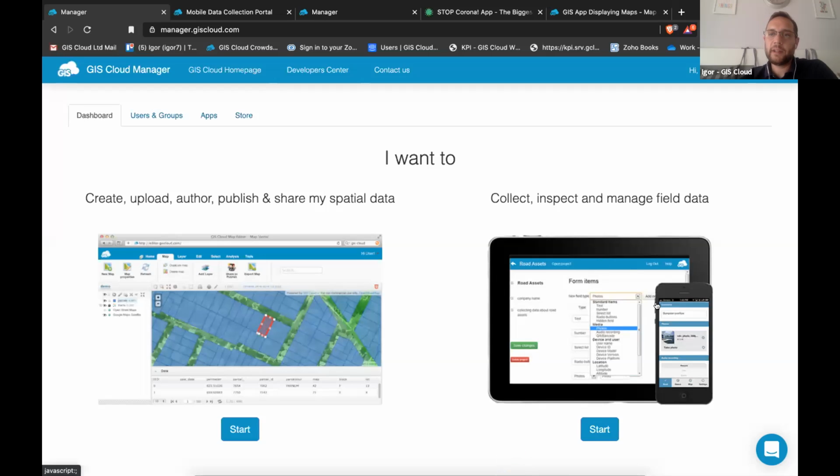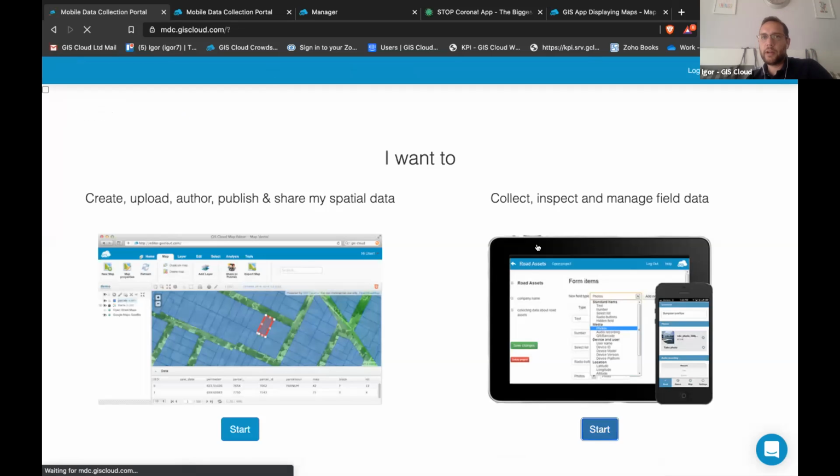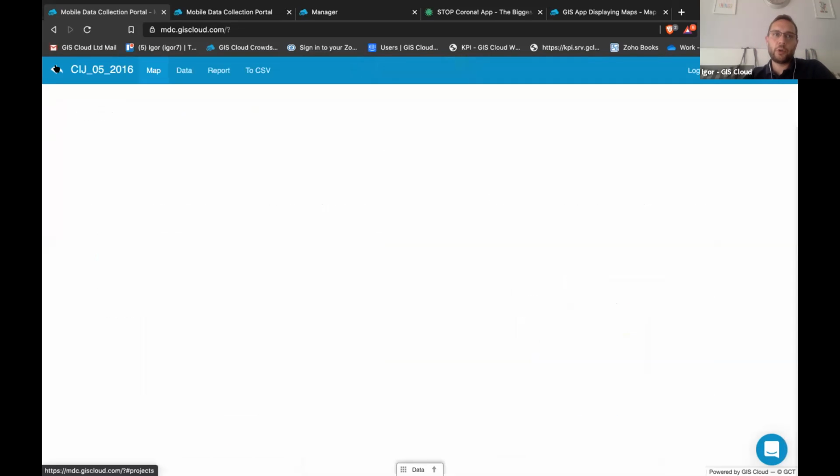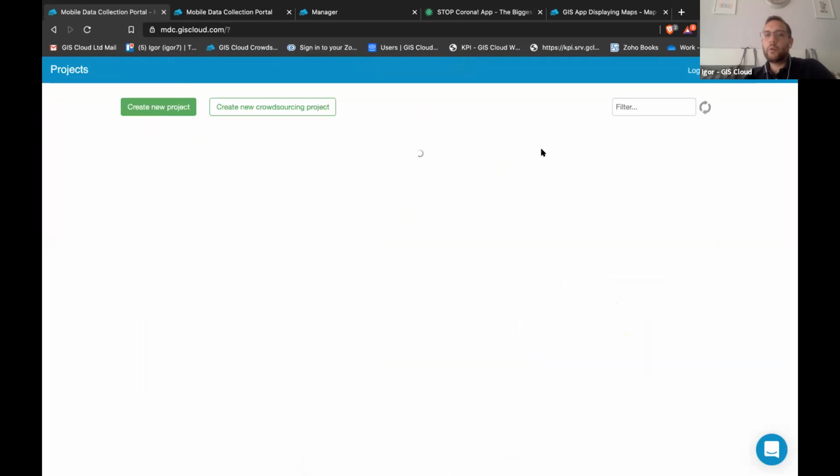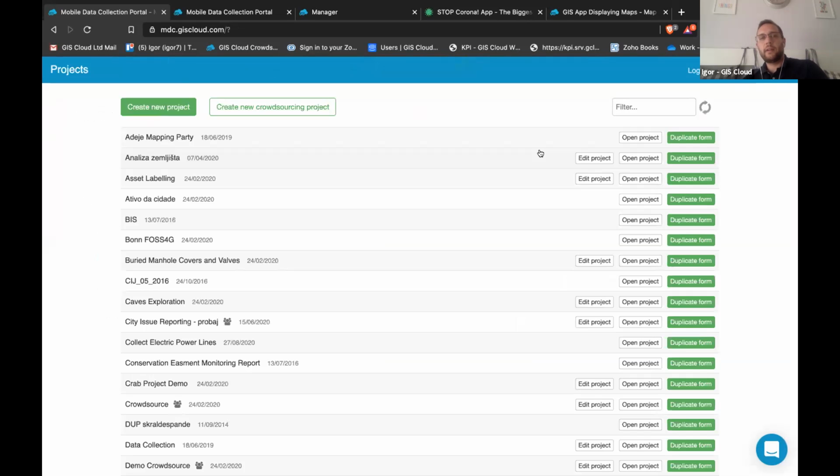Collect, inspect, and manage field data. I'll try to move faster now, just so I have time to show you how this works. Why do I think this is our flagship product? I believe it's because I just need about 5 minutes to convince them that this is the tool they cannot work without. And I'll show you why.